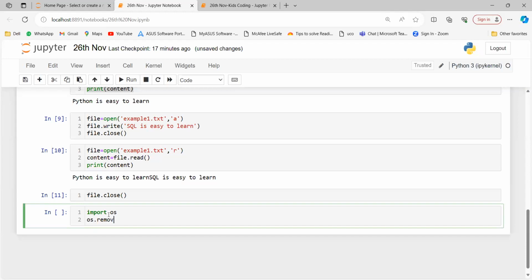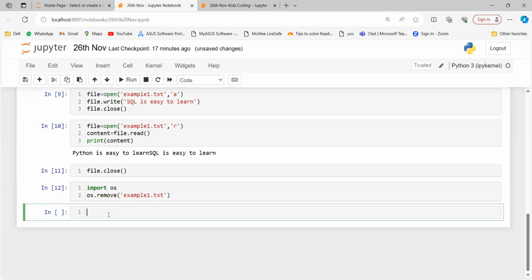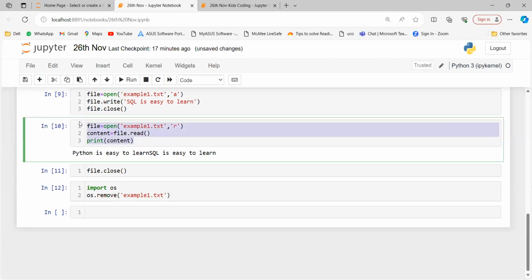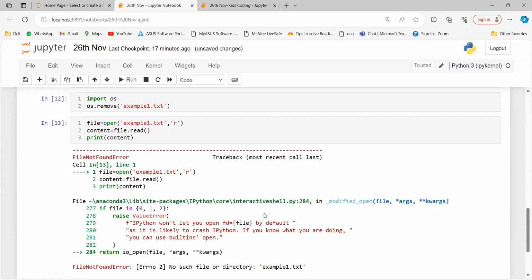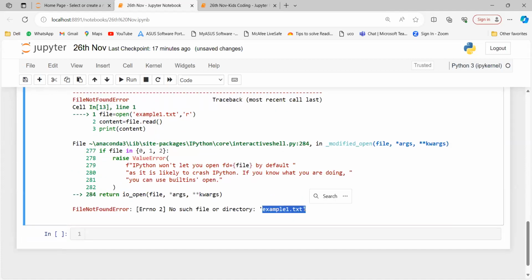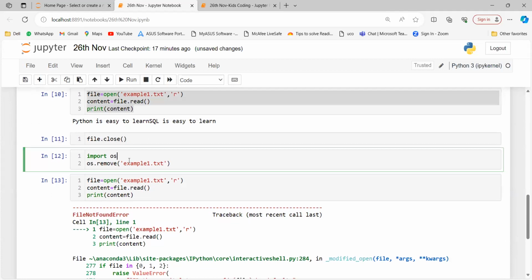I'll write here os.remove example1.txt. So I'm trying to remove this example1.txt. Now, if you want to check this, I'm running this again. It is telling that example1.txt is not there. Why? Because you have removed it from the local machine. If you want to remove or delete a file, you have to take permission from the operating system of your machine. That's why we are doing import os.